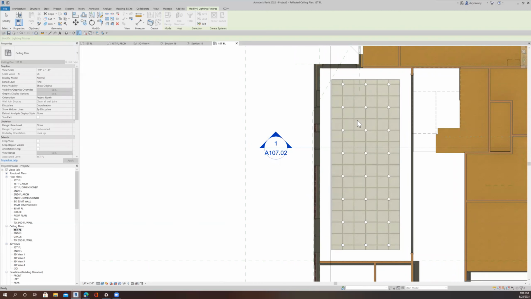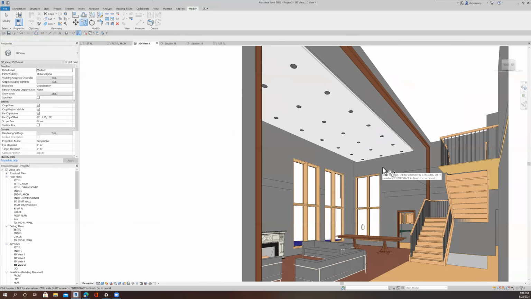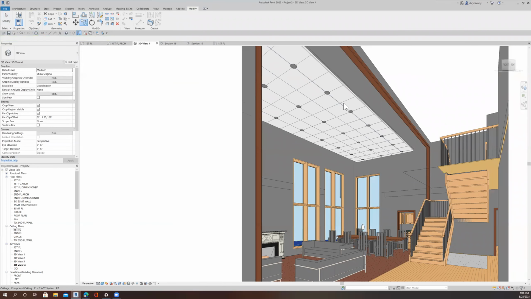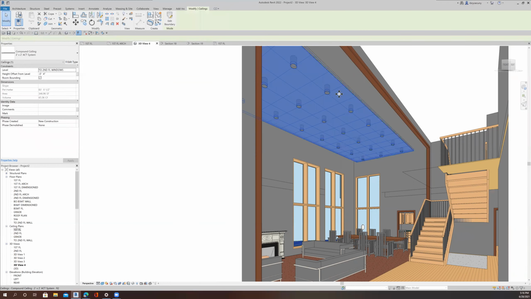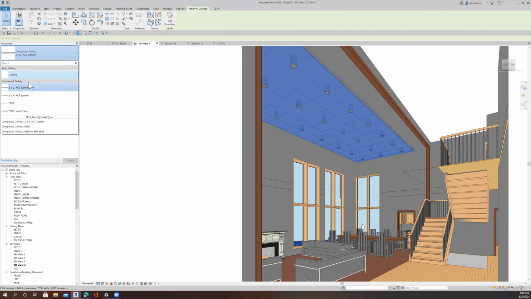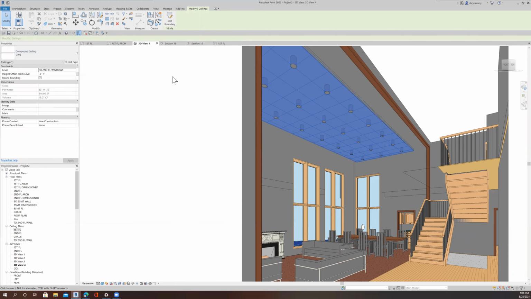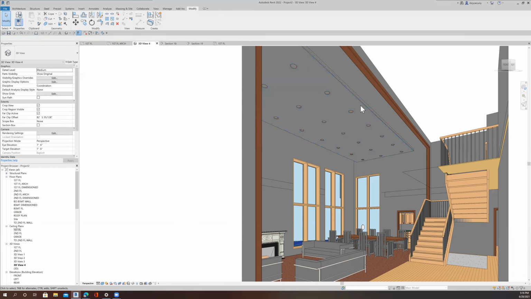drop-in ceiling instead of gypsum board. So let's go look at it in 3D first of all. Okay. That's what I wanted. We'll change this now back to gypsum board. Look at that. Now I'm going to put a perimeter of lighting around the outside.